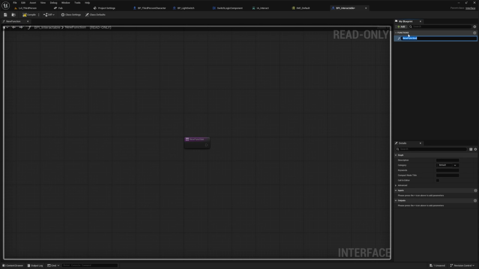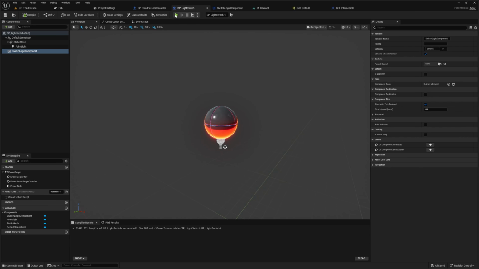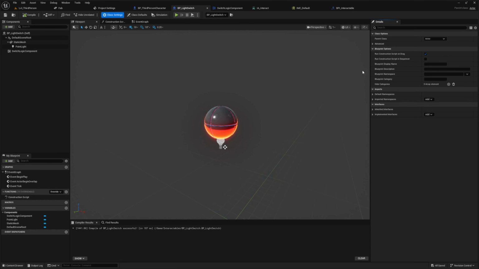Now, as soon as you open it, it's going to tell you to rename this function. I'm just going to call this interact, and that's pretty much all we need in this. So now this blueprint interface with interactable, we're actually going to add this to our light switch. So head over to your BP light switch, and then you'll see this tab called class settings, and we want to go ahead and implement this interface.